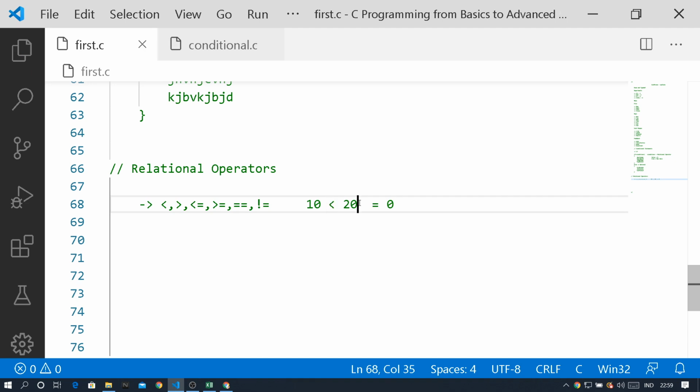It is a true statement. 10 is less than 20. So automatically your relational operator will give you 1. So what is the work of your relational operator? It will check the condition and it will return either 1 or 0 based on the truthness of the statement that we are providing. If the statement is true, the relational operator returns 1. If it is false, then the relational operator returns 0.